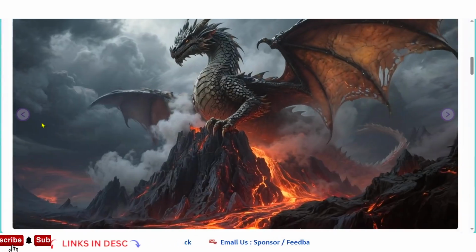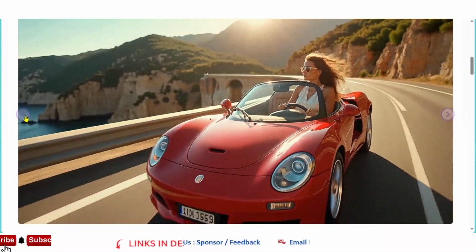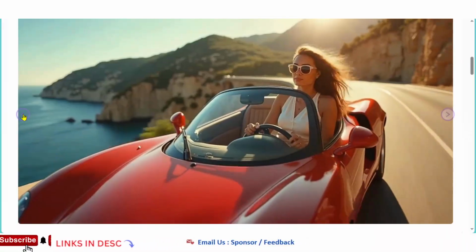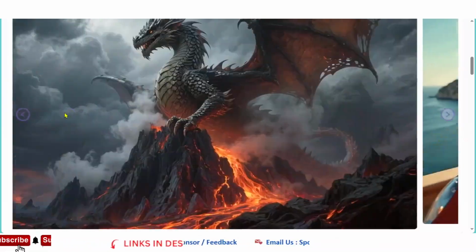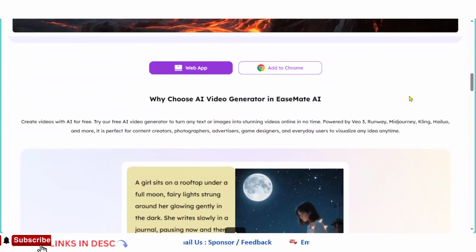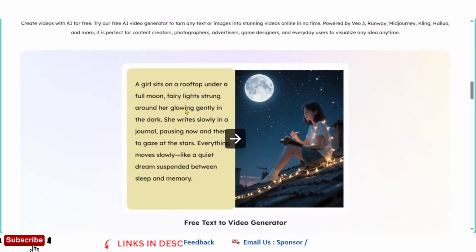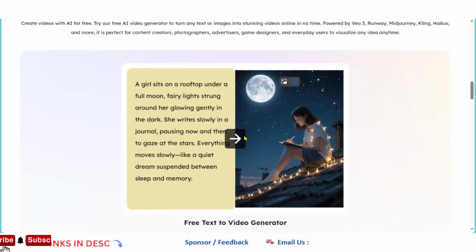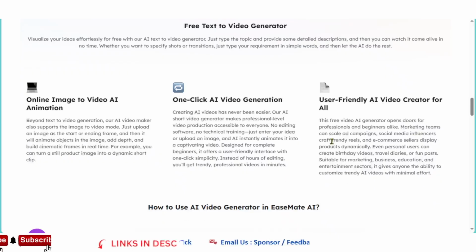This is one sample video I can show you. So you can see the quality and all in the sample video. Car racing, this is the Dragon one, and they have a web app and this Chrome extension as well. This is text to video, an example, a one click video generator.